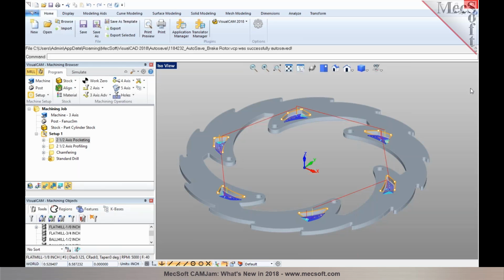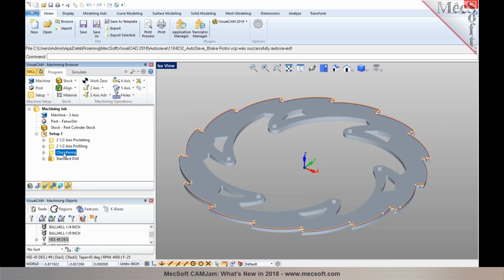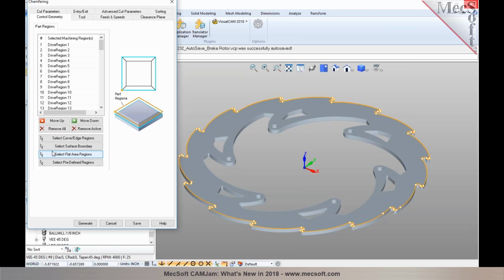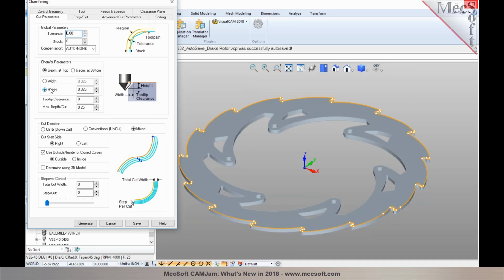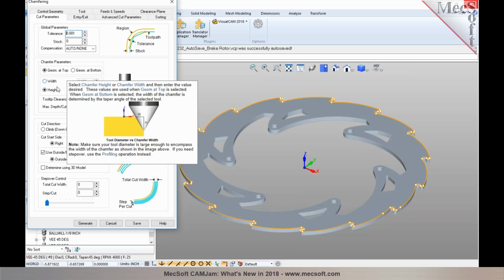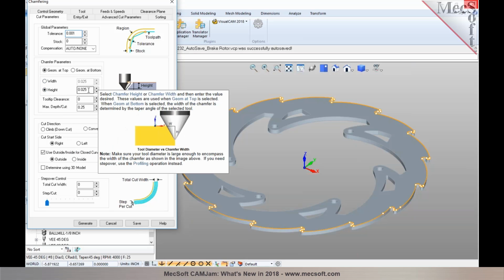Now, one of the enhancements that I'm going to cover here is enhancements to chamfer operations that is added to the 2018 release. Now, as you select a chamfer operation from the 2-axis methods, you will notice that under the Cut Parameters tab, we've now added the option to specify the chamfer either as height or as width. So you could now also specify height, and it'll automatically establish the width for chamfer operations. So this is available in the 2018 version, both in VisualCAD CAM and also can be found in RhinoCAM on all chamfer operations.